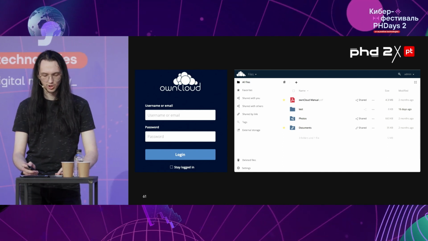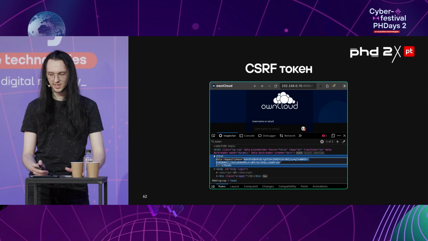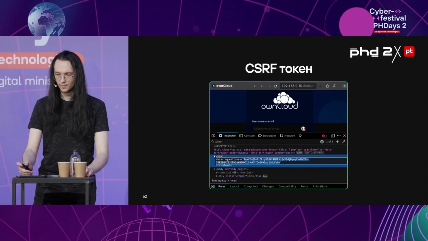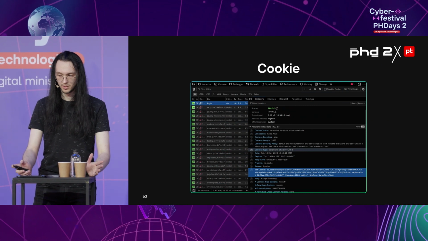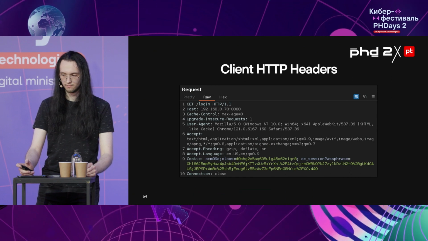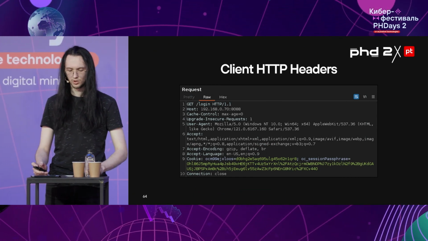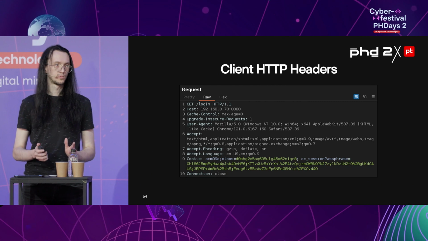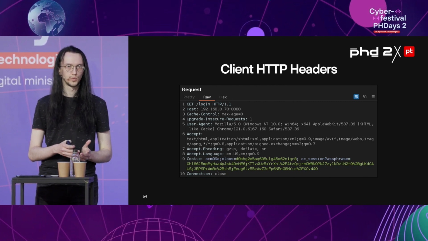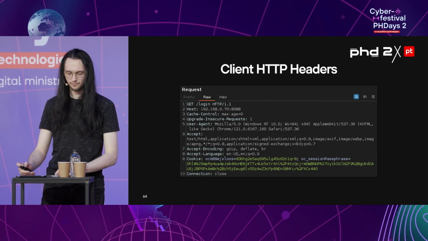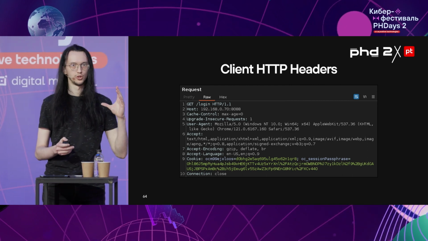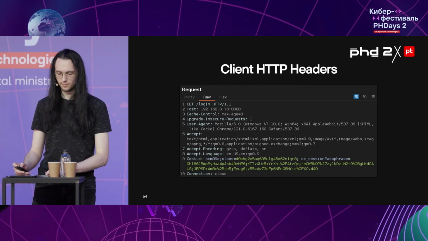So to authorize with the OwnCloud, you need this CSRF token from the body of the query, the cookie from the headers, and the client headers. So I want to write a brute force program which will use the files with passwords, and I want to break into several users. So I have a file with users.